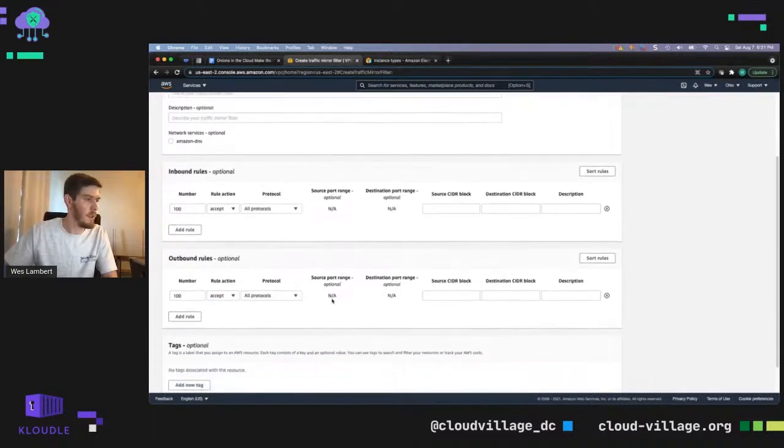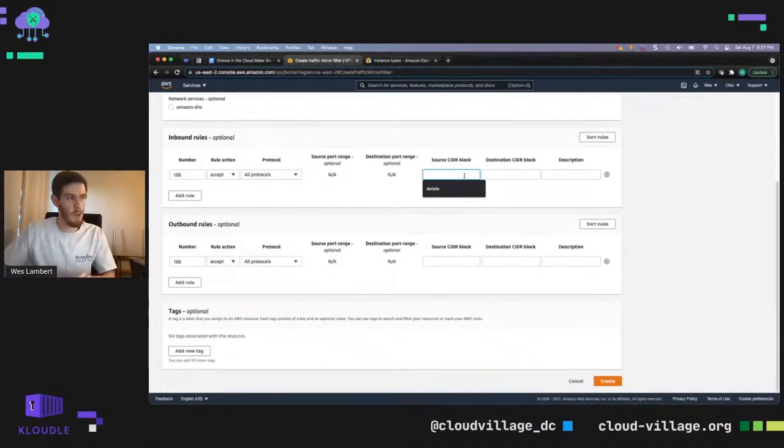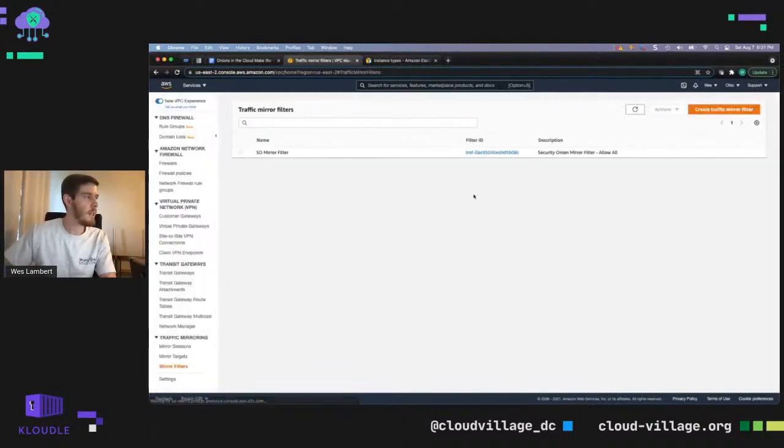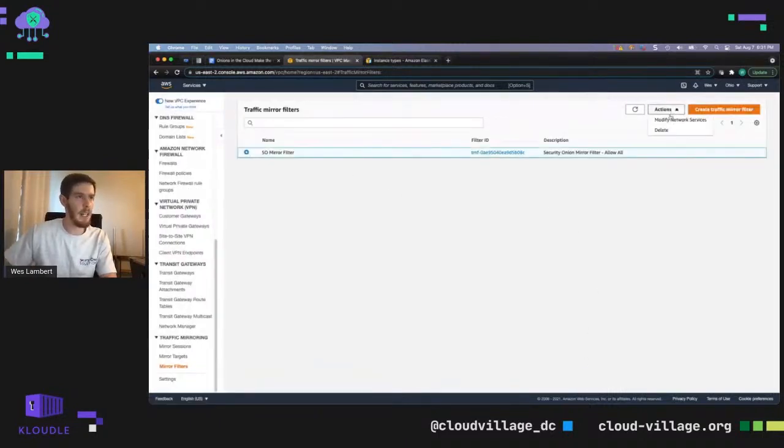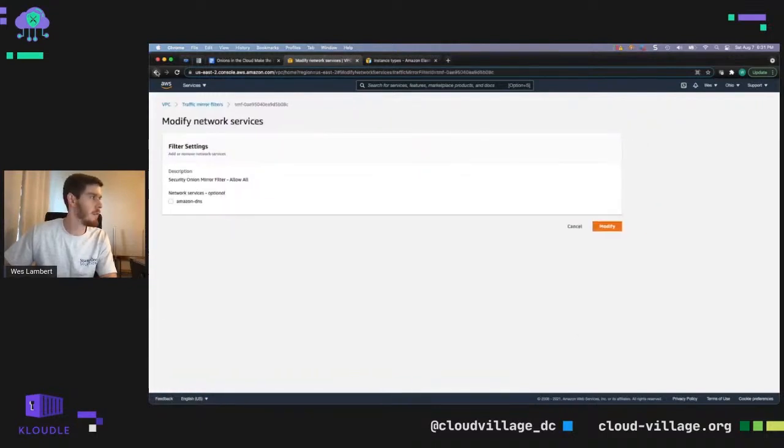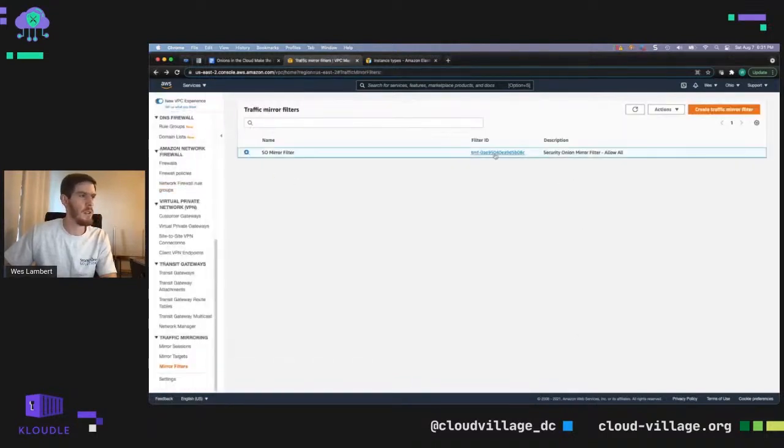All protocols, right? And then for the source and destination CIDR, 0.0.0.0/0. Oops, if I can type. Yep, there we go, just like that. And then you would create that there. All right, because I already had that here, I can go and, whoop, that's not what I want. I guess I can't do that. All right, well, I've got that anyway in there.